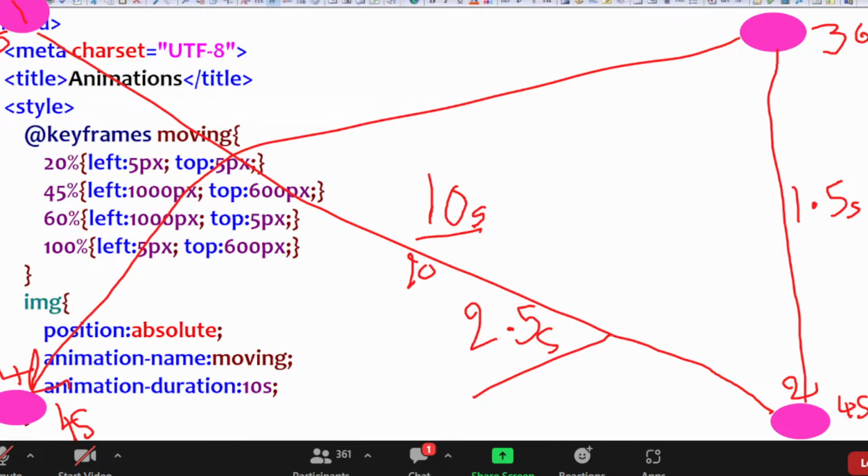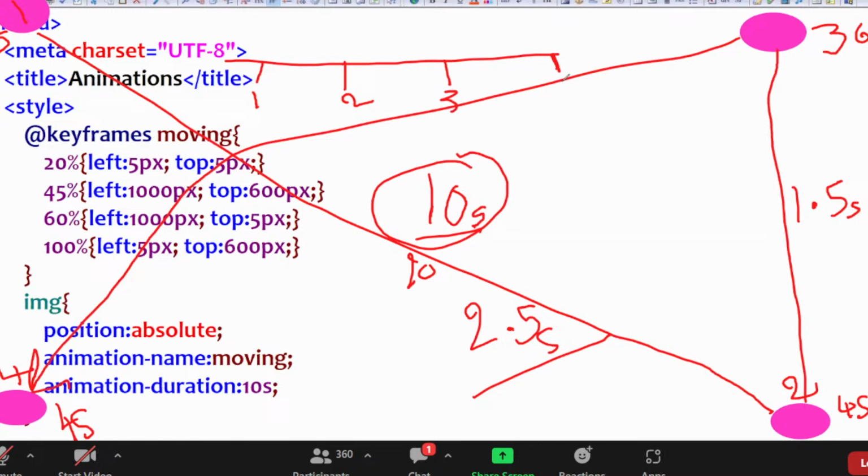That is the meaning of animation interval percentages. The total duration is 10 seconds, and we are going to split the 10 seconds into a number of pieces. The animation starting points are: 2 seconds to the first break, 45% to the second break, 60% to the third break, and 100% to the fourth break. Those are all break points.